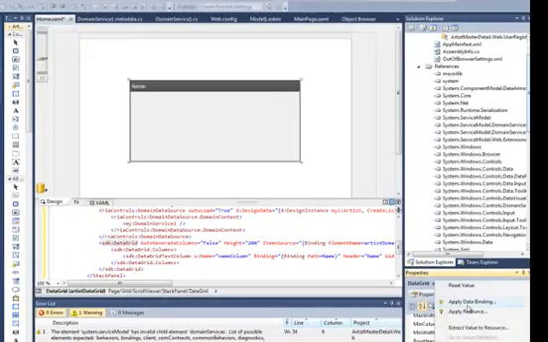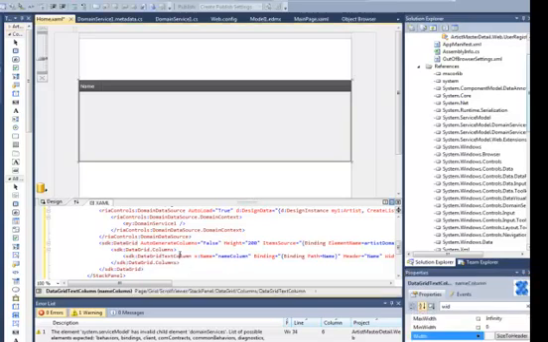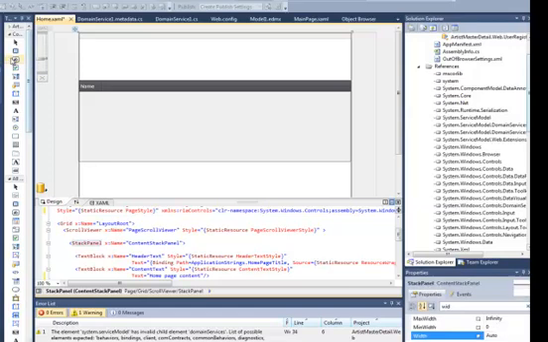What I can do is maybe reset the width so it takes up the whole value. I'll select the data column for the name and set the width of that to auto, so it'll take up the entire grid.